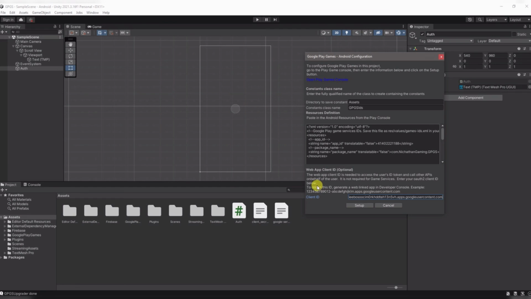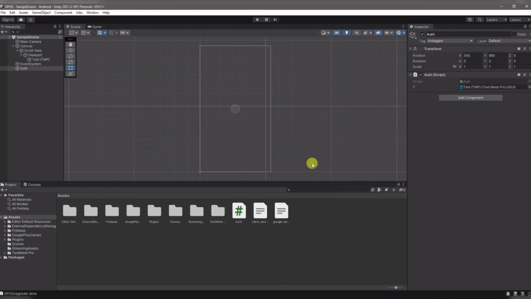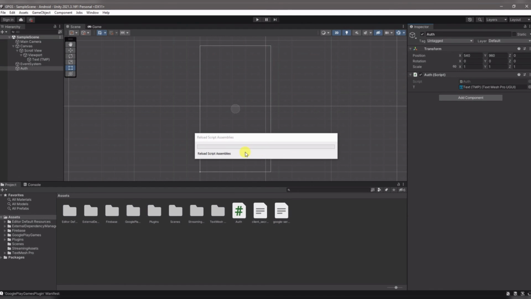So as it says, generate a web linked app. So this would be the web link one from the credentials, which you need to make sure is the one that is linked in the Firebase. So you have two of them, and I'm not sure why the second one is there, but you should never use it in anything, otherwise this will not work. Now it just needs to reload everything.